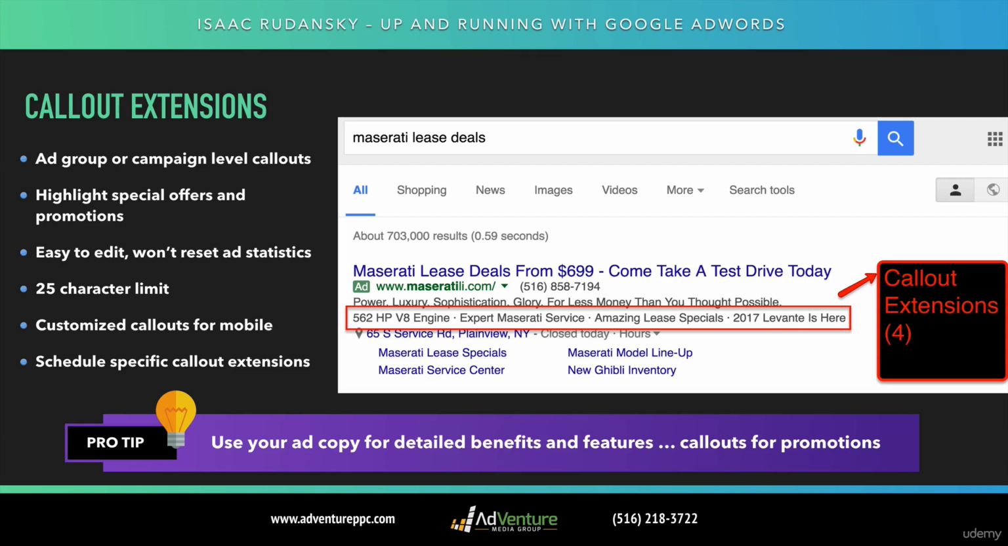Use your ad copy well for benefits and features, the things that are ultimately the most important for your customers, and use callouts for promotions, sales, and the short and sweet things that are kind of nice, kind of like the cherry on top to really close that deal, close the sale, and close the click.